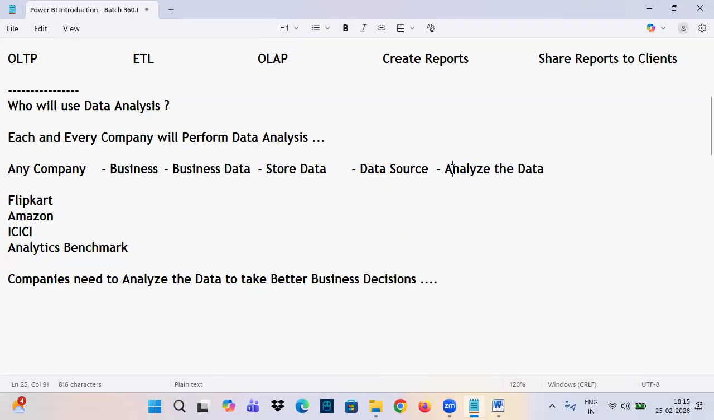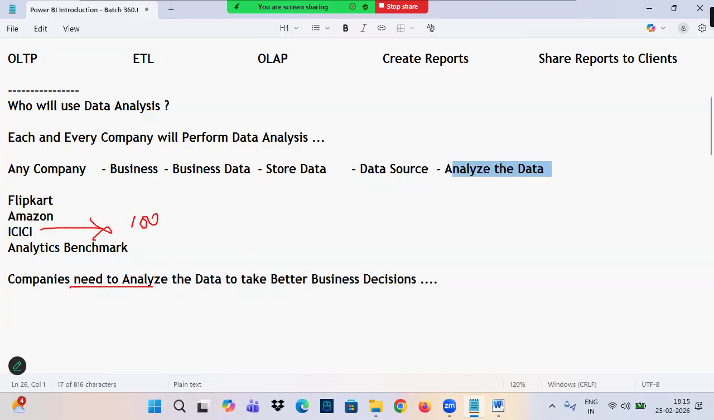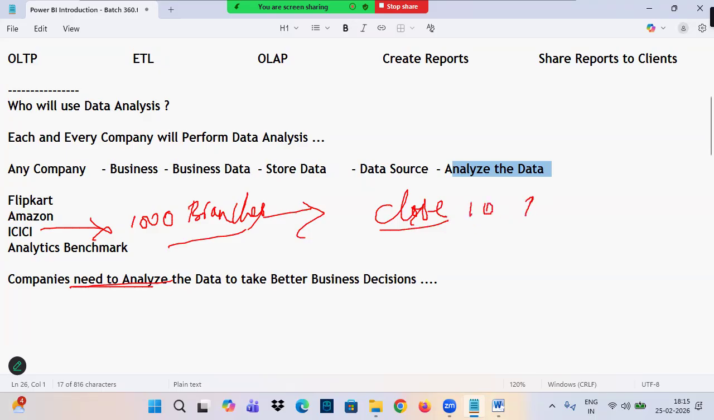Let's say ICICI Bank is operating in 1,000 branches. Let me explain this line. When they're operating in 1,000 branches, they are planning to close 10 branches. Someone tell me, when ICICI Bank is operating in 1,000 branches and wants to close 10 branches, will they randomly pick 10 branches and close them, or how will they close them?